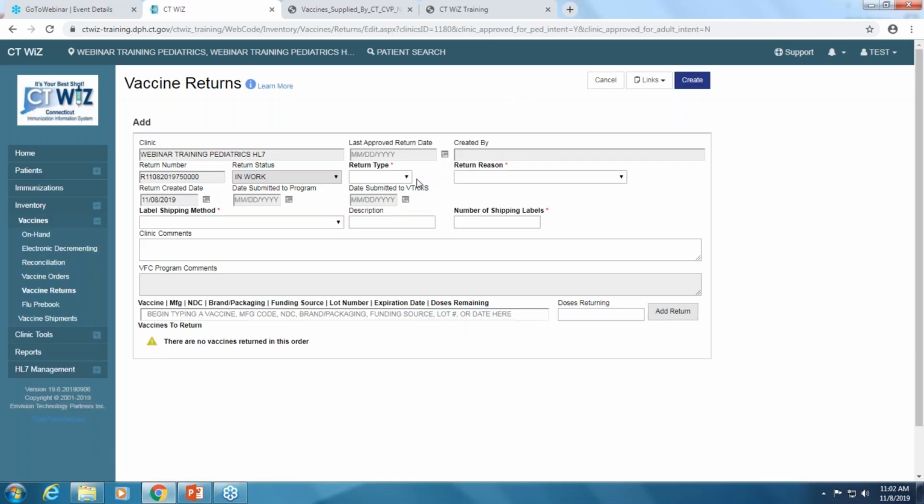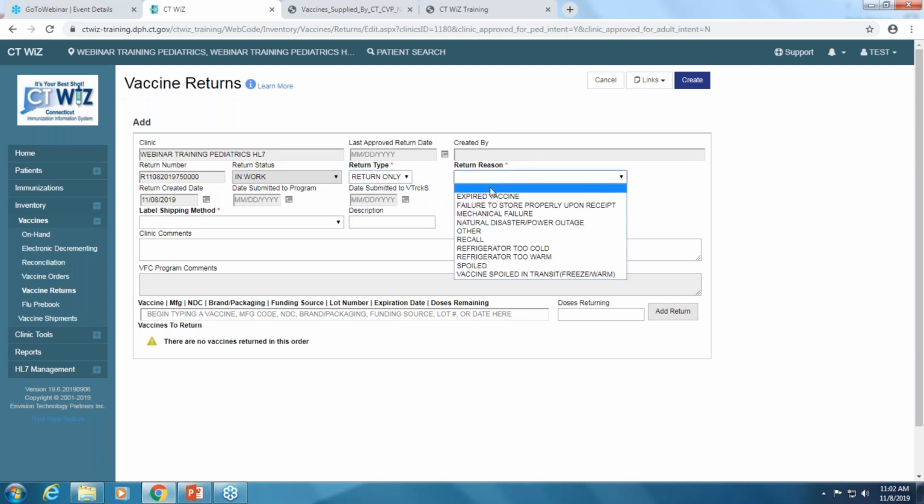All the fields with the red asterisks are required fields. Return type is return only. Select your reason. For example, expired, refrigerator too warm or cold.